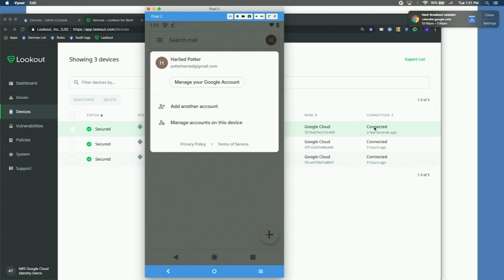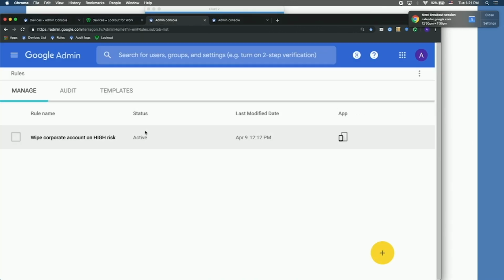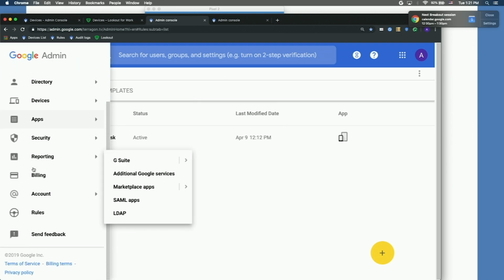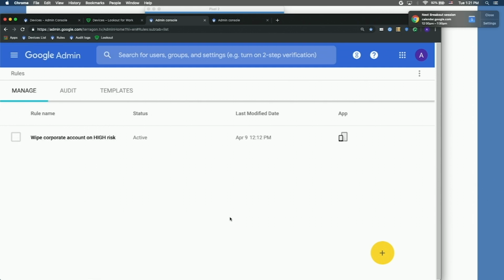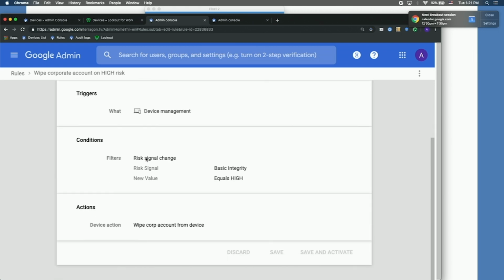And how this happened is because on the Google admin console, the administrator had configured a rule. Now this is under Google admin. You see a rules tab, and within that there is a rule that if a partner signals that there is a high risk on the device, then you should wipe the corporate account from that device. So if the basic integrity says that there's a high risk, we should wipe the corporate account on that device. And that's the rule.